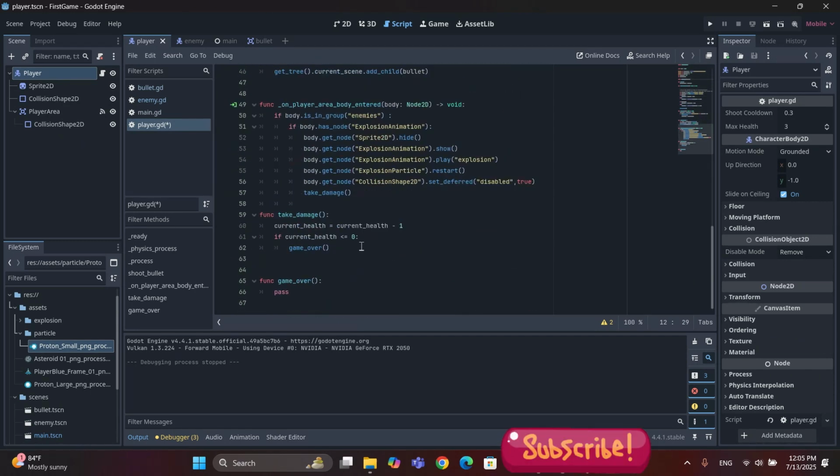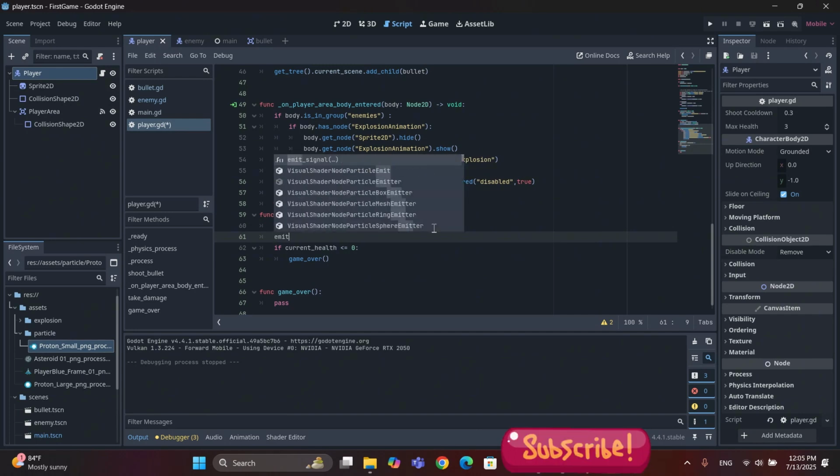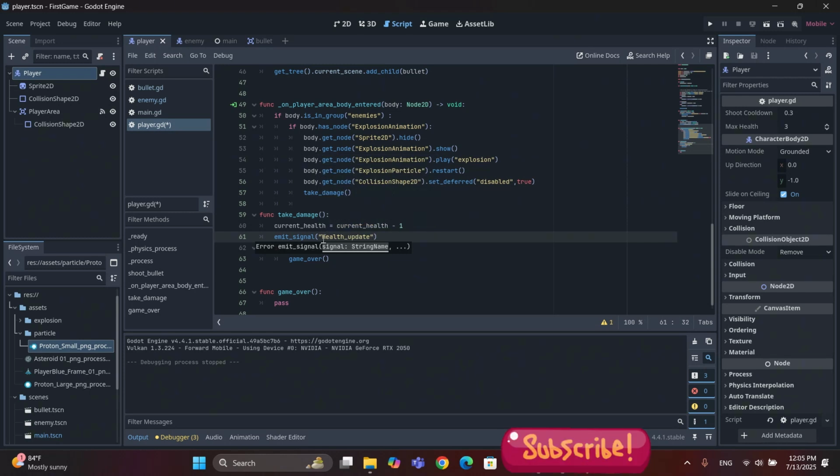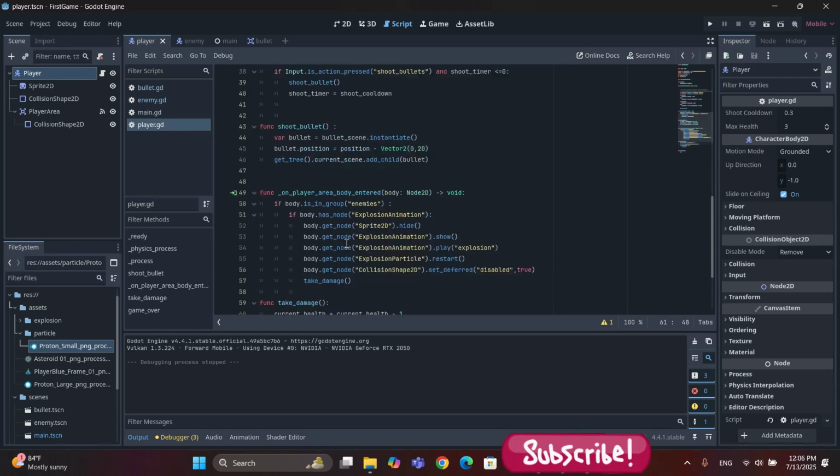And down here where we have changed our current health, let's emit the signal. To emit the signal, we write emit_signal, and inside we write our signal name, health_update, in double quotation marks, then a comma, and here we pass our current health, current_health, and save it. Now we have emitted the signal.